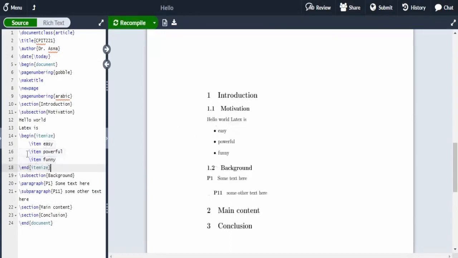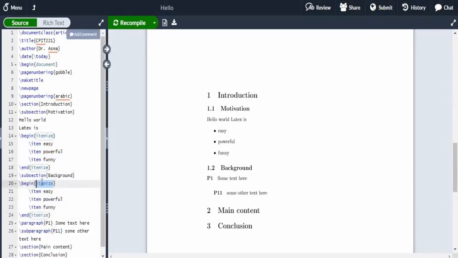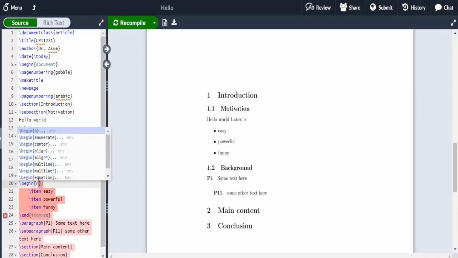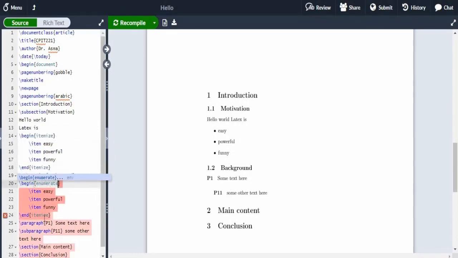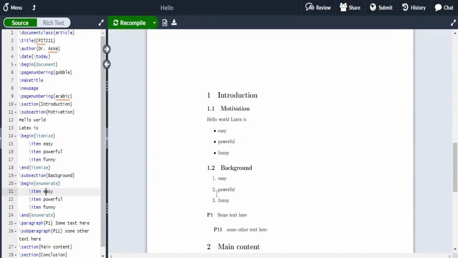If you would like to have a numbered list, we just change the environment from itemize to enumerate. So \begin{enumerate} and \end{enumerate} instead of \begin{itemize} and \end{itemize}, and this time we are going to have numbers instead of bullets like that.